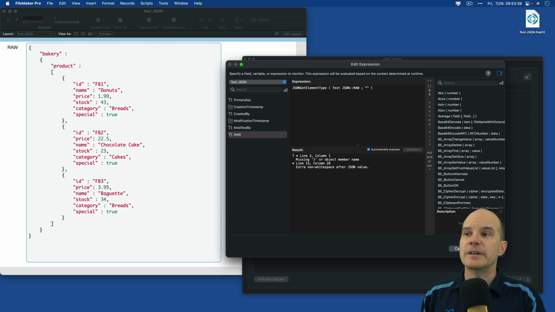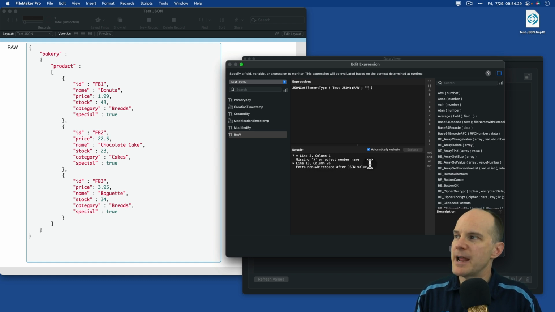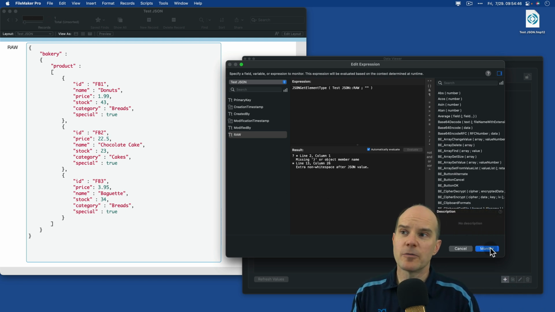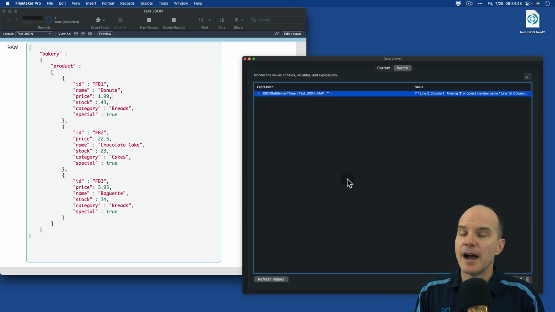But already we have a problem. Line 2, column 1, missing a curly bracket or object member name. So this came as a result of copying and pasting this from the web page, the Claris web page, directly into a field. So this could happen to you at any point in time when you're working with JSON. So I'm going to run this through a JSON validator online, and this will be another pro tip for you.